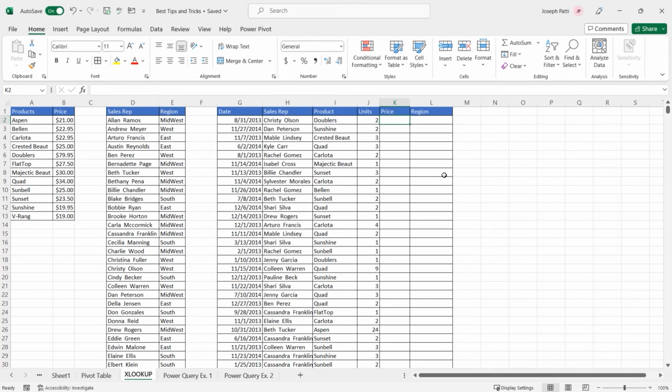So now that I have this, the next thing is I have to pull the price from that price table. Essentially what XLOOKUP is going to do is say, okay, we're going to look for Doublers, and we're going to look for that in this list of products. Once we find it, we'll return the price. And that's all you need for this to work. I'm going to select my lookup value, where am I looking for it, and what do I want to return? So let's do it.